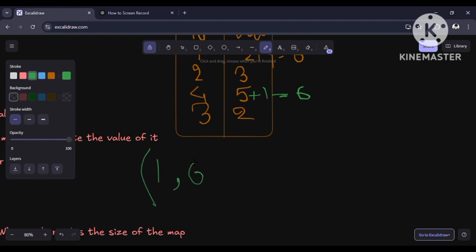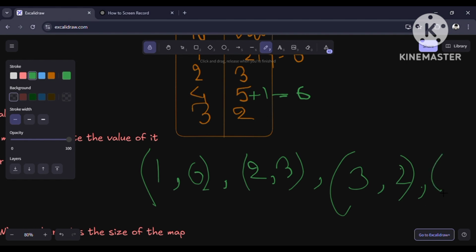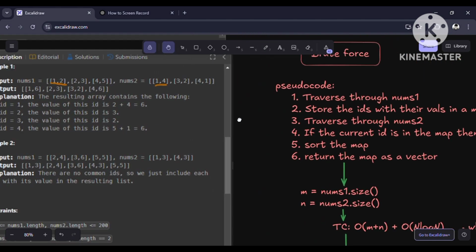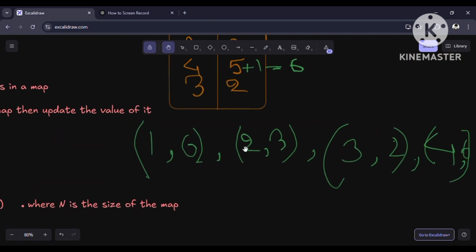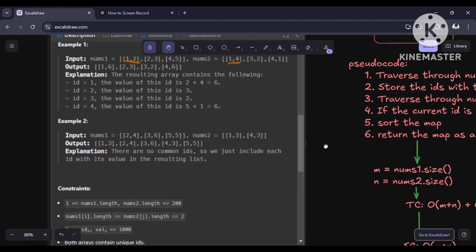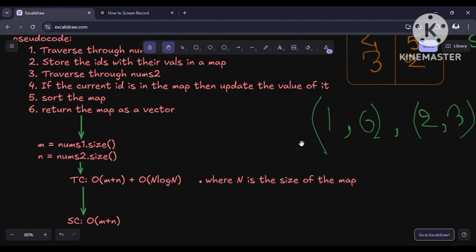Next, 2,3. You have to sort the map, na? 2,3. Next 3,2. 3,2. Next, 4,6. 4,6. Okay. So you can look at the answer: 1,6, 2,3, 3,2, 4,6. Okay. So I think you have understood this, the brute force technique.